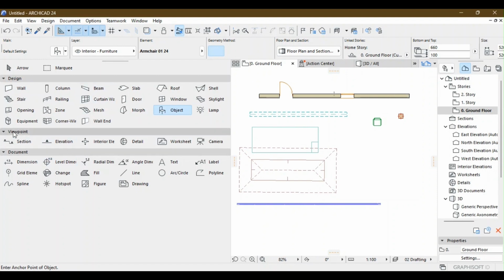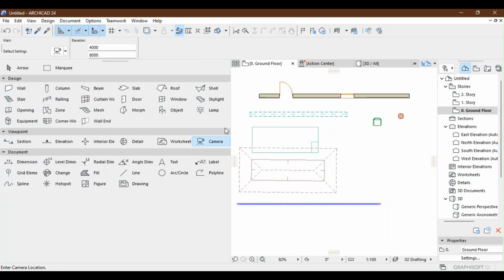Then next we move to the viewpoint. Here is the viewpoint. In our viewpoint, you have section, elevation, interior elevation, detail, worksheet, and camera. The camera is used to give your 3D the side that you will be looking at your 3D, the side that the sun will be lighting. Okay, that is viewpoint.